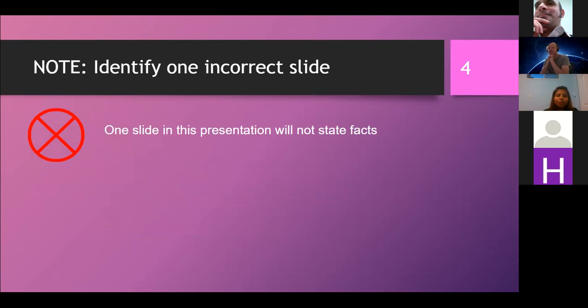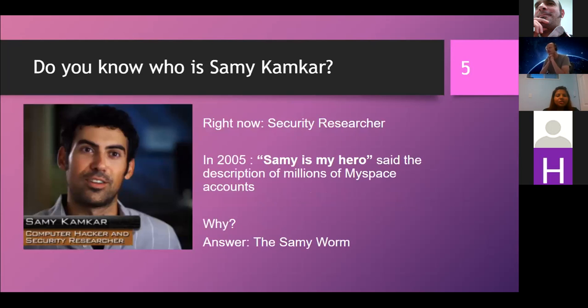Do you know who Samy Kamkar is? Now he's a well-known security researcher, but in 2005, Samy, "Samy is my hero," set the description of millions of MySpace accounts. How did this happen? Samy created a JavaScript code that could replicate itself, called the Samy Worm. The Samy Worm spread to over 1 million victims within 20 hours. The MySpace attack happened in 2005, but even today, XSS is a vulnerability type to keep an eye on.